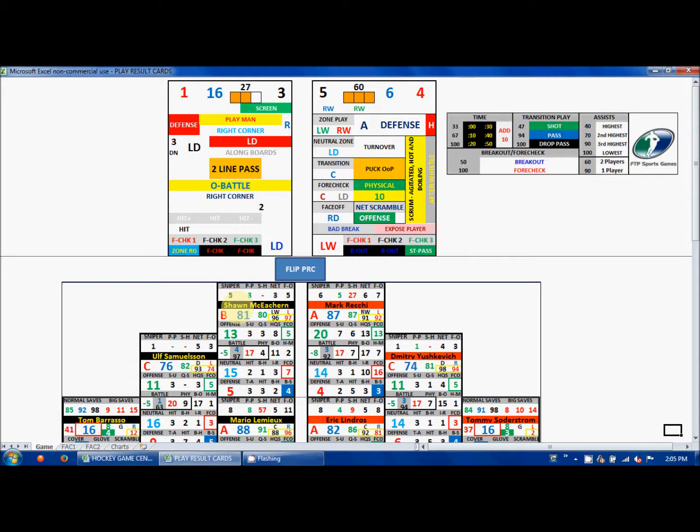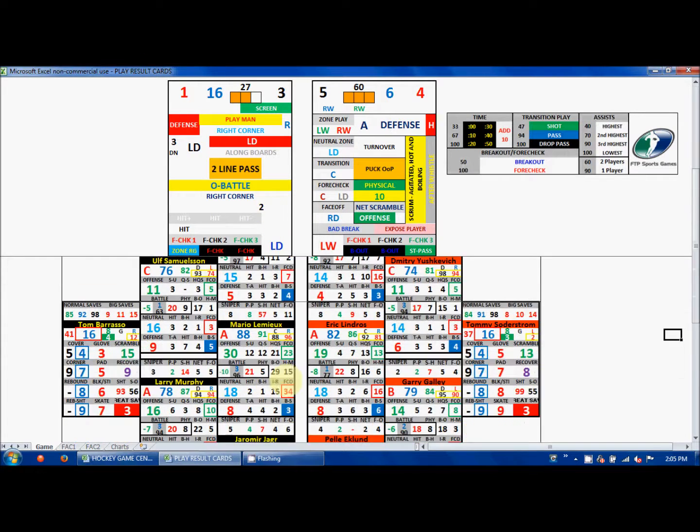Anytime the puck enters a zone under those circumstances, you mark a time sequence. And then you look at the left PRC in the dump and chase section, and this calls for an offensive battle in the right corner. The offensive player is listed on the left, and the defensive player in these scenarios is listed on the right. So it calls for the offensive player, in this case Mario Lemieux, to go into the right corner and try and dig the puck out.